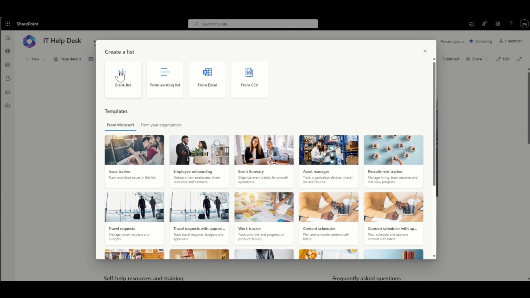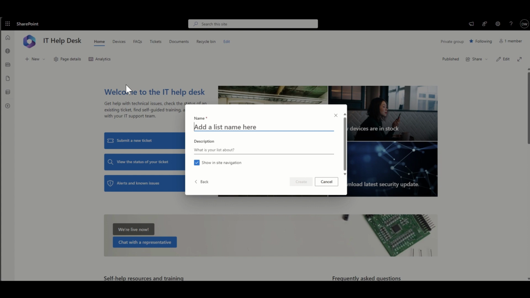But as I say, I'm going to create mine completely from blank. So I can click on blank list and then I'm going to give it a name. So this is where I might just put known issues, and description would be IT issues we are currently aware of and working on.